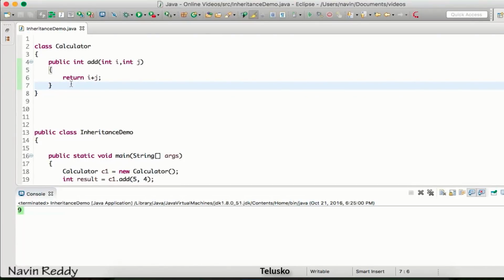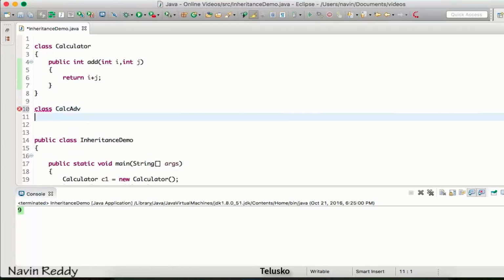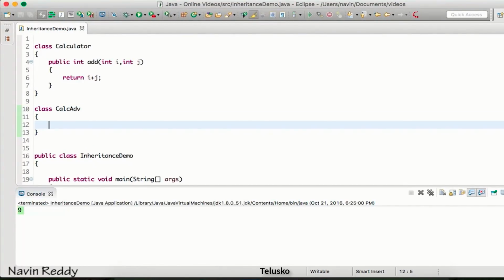What is a class file? When you compile your Java code, you get the class files, right? So let's imagine you don't have the source code. That means you don't have the Java file, but you have a class file. So what you can do is you can create one more class in that scenario. We'll name this class CalculatorAdvanced. So this is an advanced calculator which should have two features.